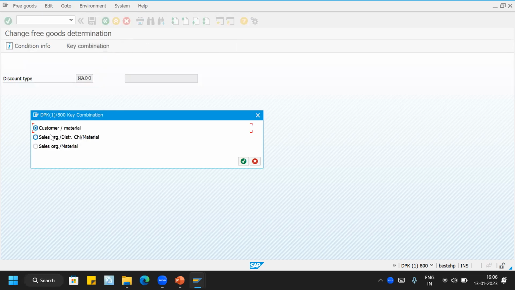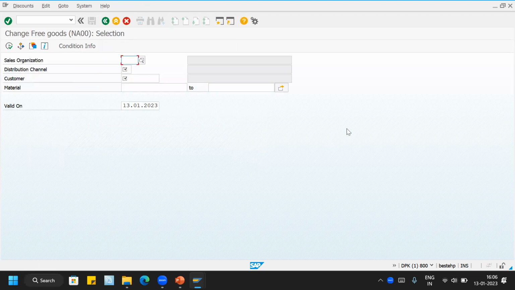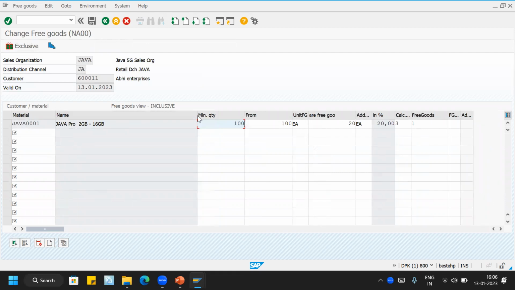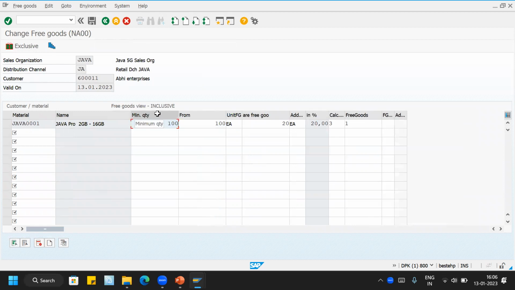And the key combination I have maintained with customer and material. So enter sales organization, distribution channel, the customer, and the material. Here I was talking about the free goods view. See here, the free goods view is inclusive now. If I click on this exclusive button, the free goods view will become exclusive, and then it will become inclusive again.